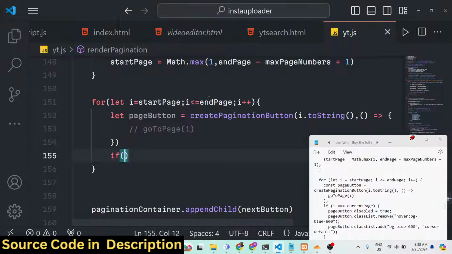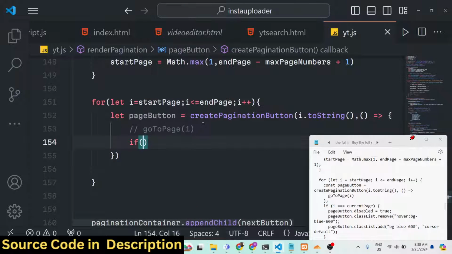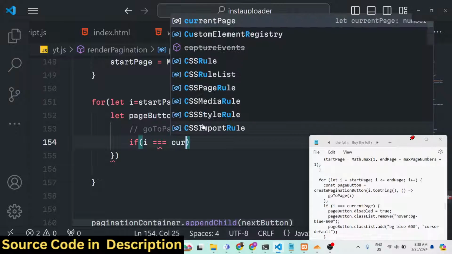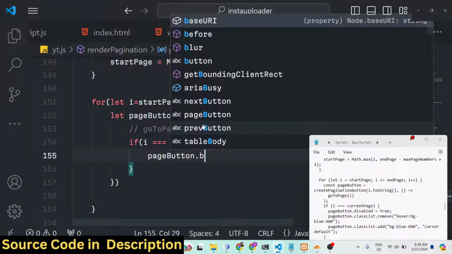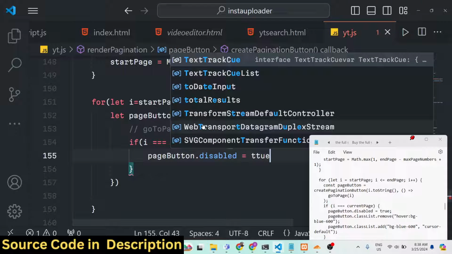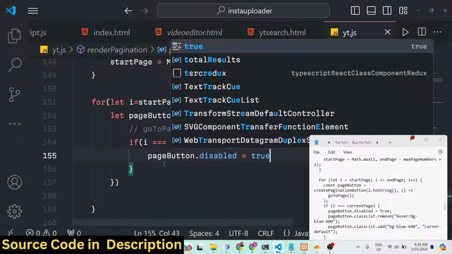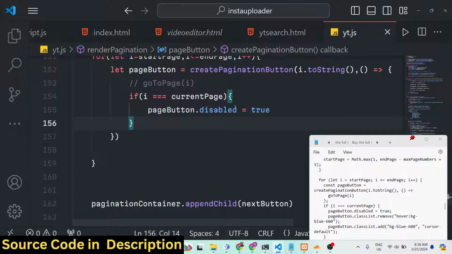In the next line we will compare that if the current i value is equal to the current page, then we will simply set page button disabled true. This simply means that if we are on the second page and the page number is second, then we can't click on the same page that we are on. If you are on the second page, we can't click the second page once again. This we are disabling.